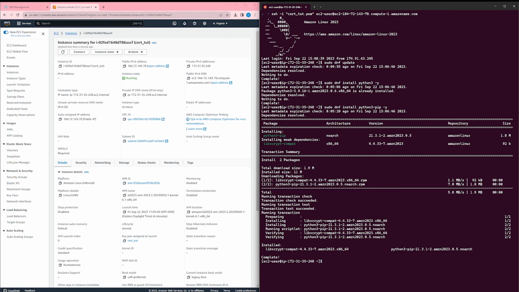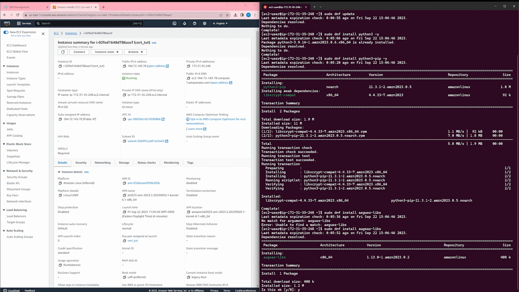We need another library, which is sudo dnf install augeas-libs. I have a typo right there. We do a sudo dnf install augeas-libs. We say yes.